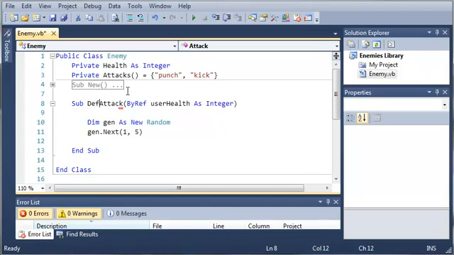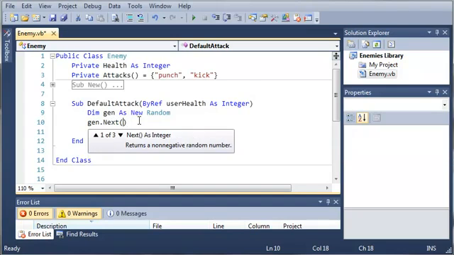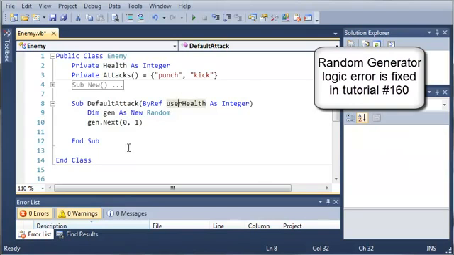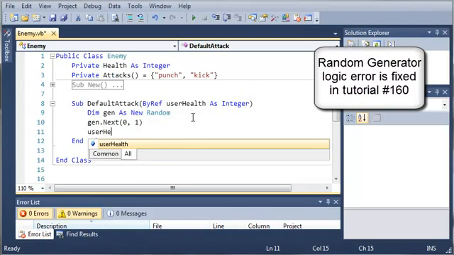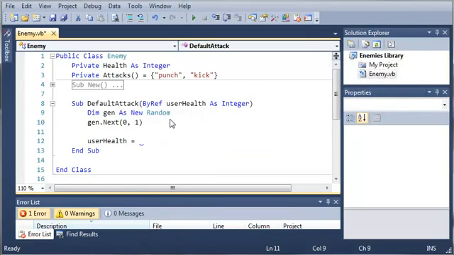Now let's just create this as default attack. Okay, so when they attack, we want to generate a random number between, let's say, 0 and 1. So it's going to pick between either 0 and 1. Then what we want to do is set user health equal to something. Now we have to know what to take away from user health. So let's do a select case.